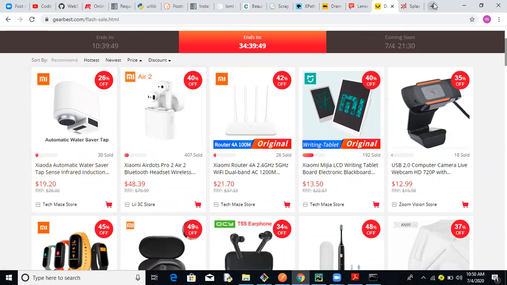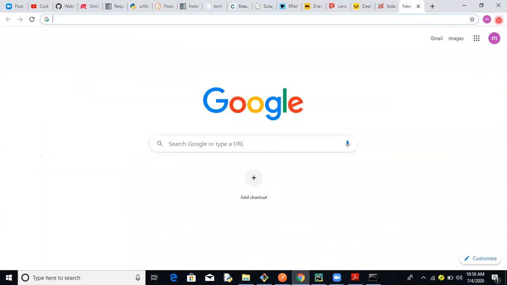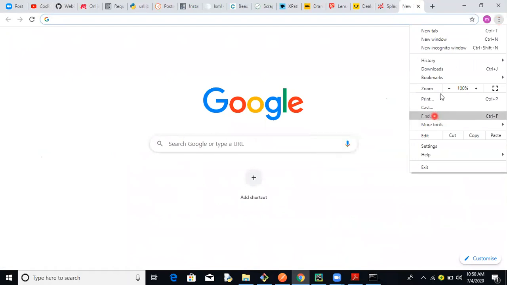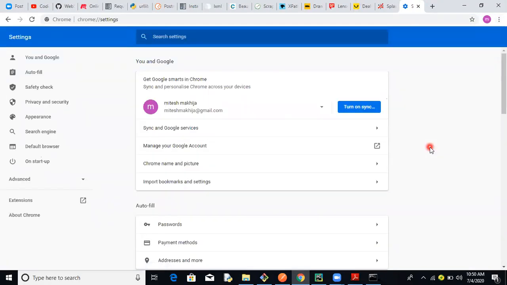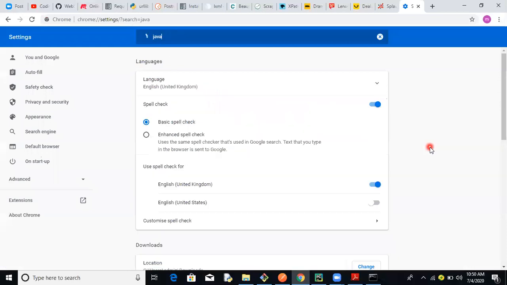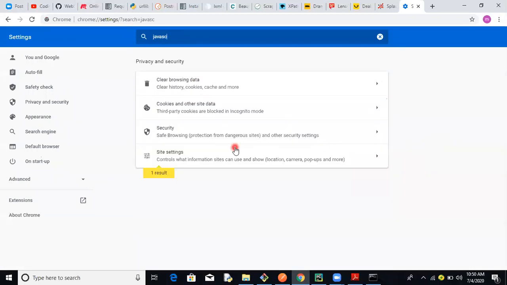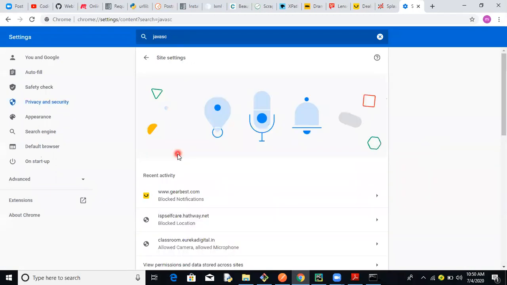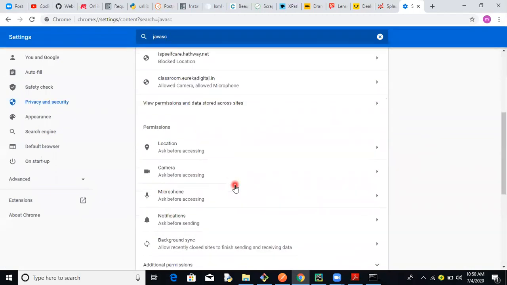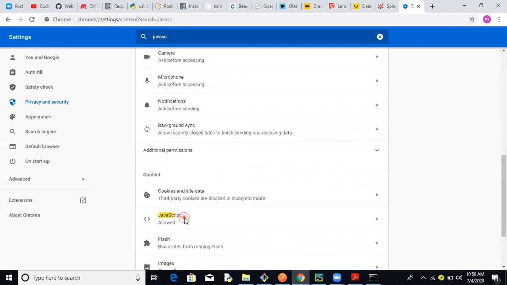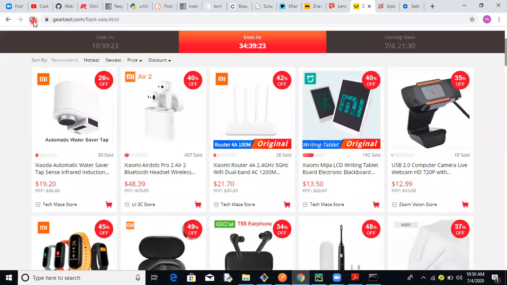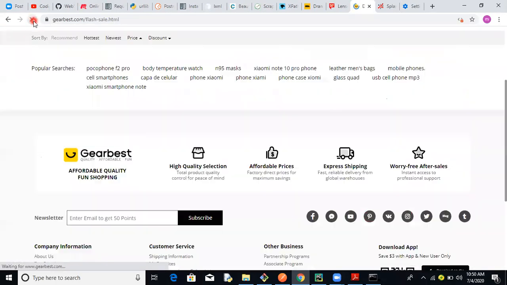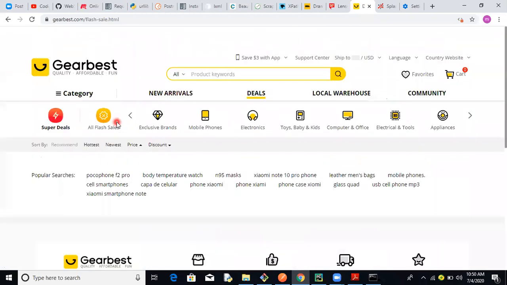Let's try to disable this. I think this will help us. We'll go to the settings. We'll look for JavaScript. This is my site settings. This is JavaScript. Let's try to disable this. Let's refresh this again. Okay. If you notice, nothing is popping up.